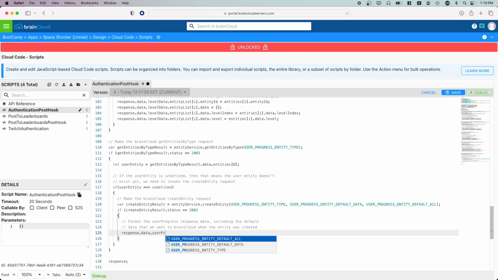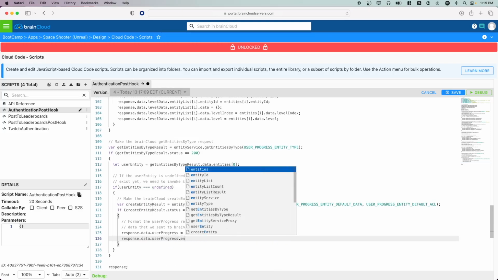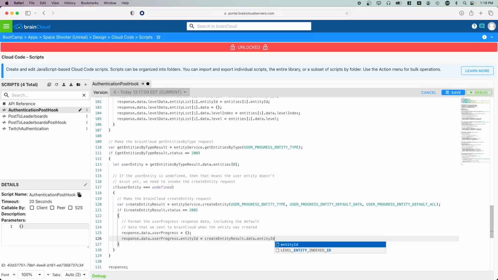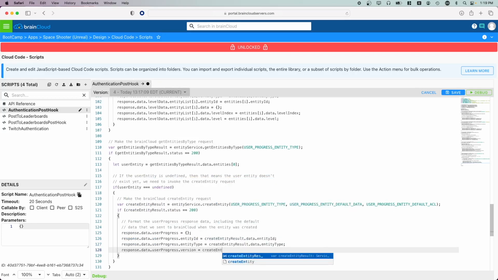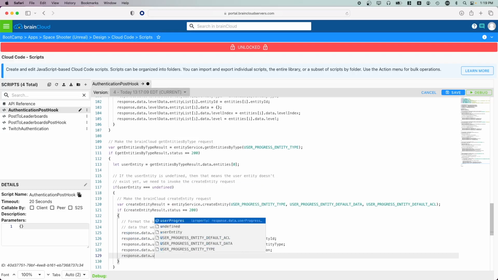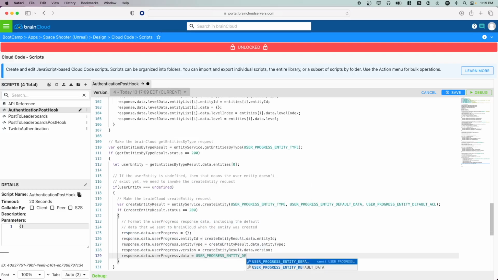If the create entity response was successful, create a user progress object in the response data. Then parse the entity ID, entity type, and the data's version. Assign the values to the user progress response object. Notice that we are assigning the user progress default data constant to the user progress data property. This way the example app can just parse the data, regardless if it was just created or if it previously existed.